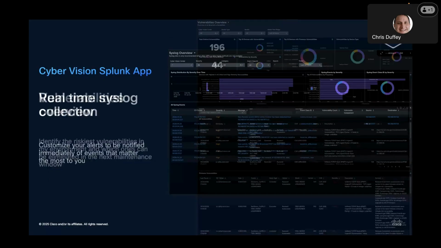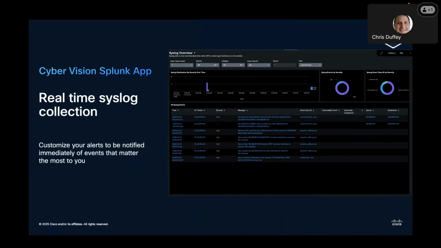You also have the ability to bring in syslog data. Now, the syslog data is really restricted to those more operational security events. It's not going to be all the asset information or the vulnerabilities beyond the fact that a vulnerability was detected. It's really designed for more real-time detection.